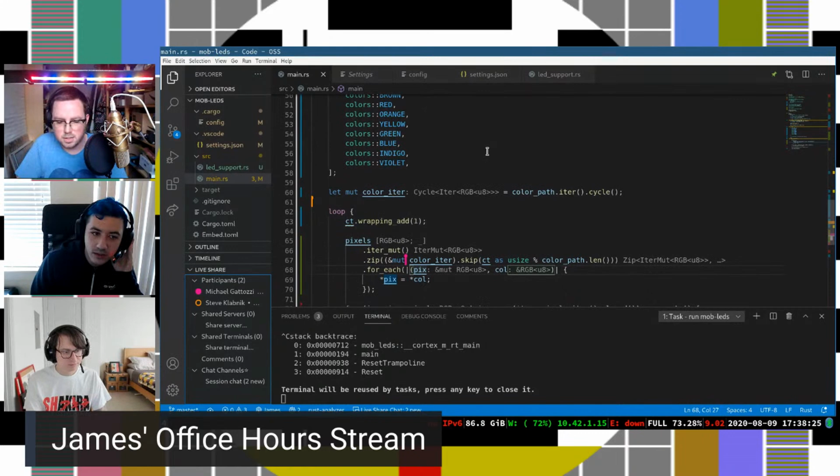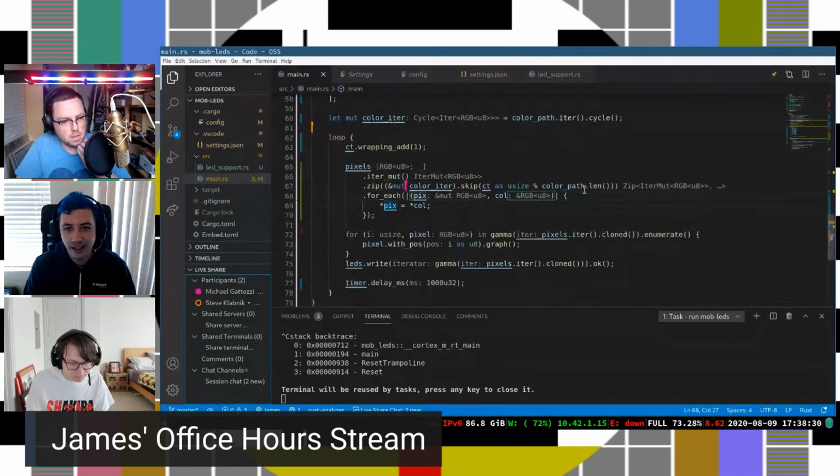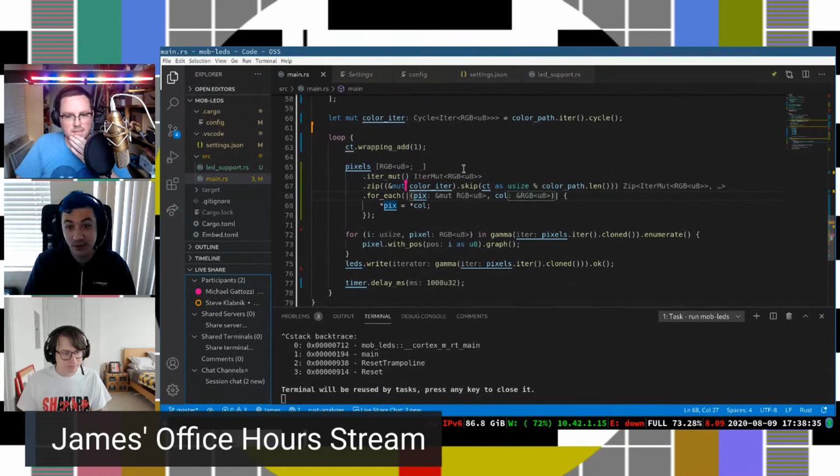Okay, cool. I'm going to try and get it to do a bit of a wave pattern with blue or something and scroll across, but we'll see how well that goes. Nice.